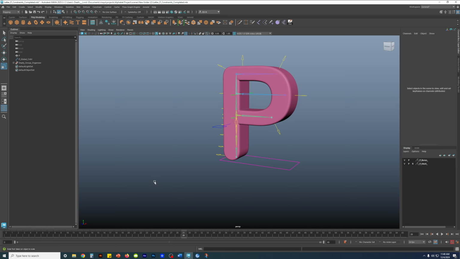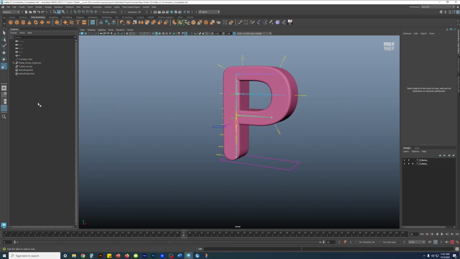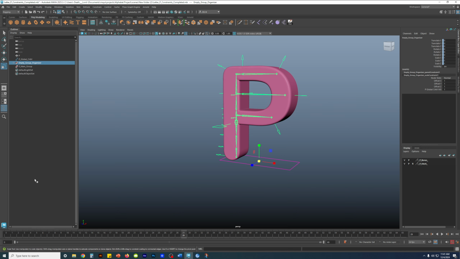Okay. I deselect anything and everything. I'm going to press Ctrl G and make another group. I'm going to name it P, for the letter P, main group. I'm going to grab my empty group organizer, left click on it, middle mouse hover over it, and middle mouse click and hold, drag and drop into my P main group. Let go.